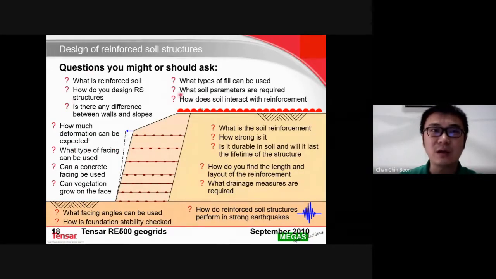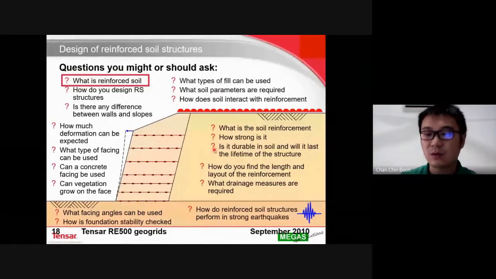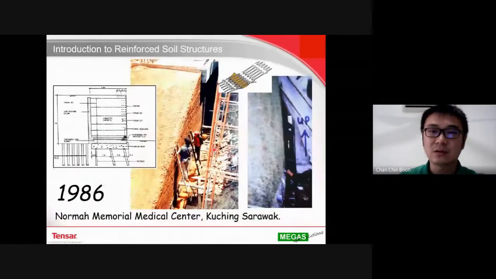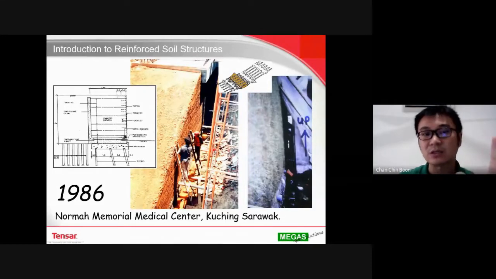In designing a reinforced soil structure, there are a lot of questions you might ask, for example, what are reinforced soil structures? For people who first hear about them, in fact it is not something new. Dr. Brian Mercer founded Netlon, followed by Tensar, in 1950. In Malaysia, we started using geogrid reinforcement to build structures in 1986.